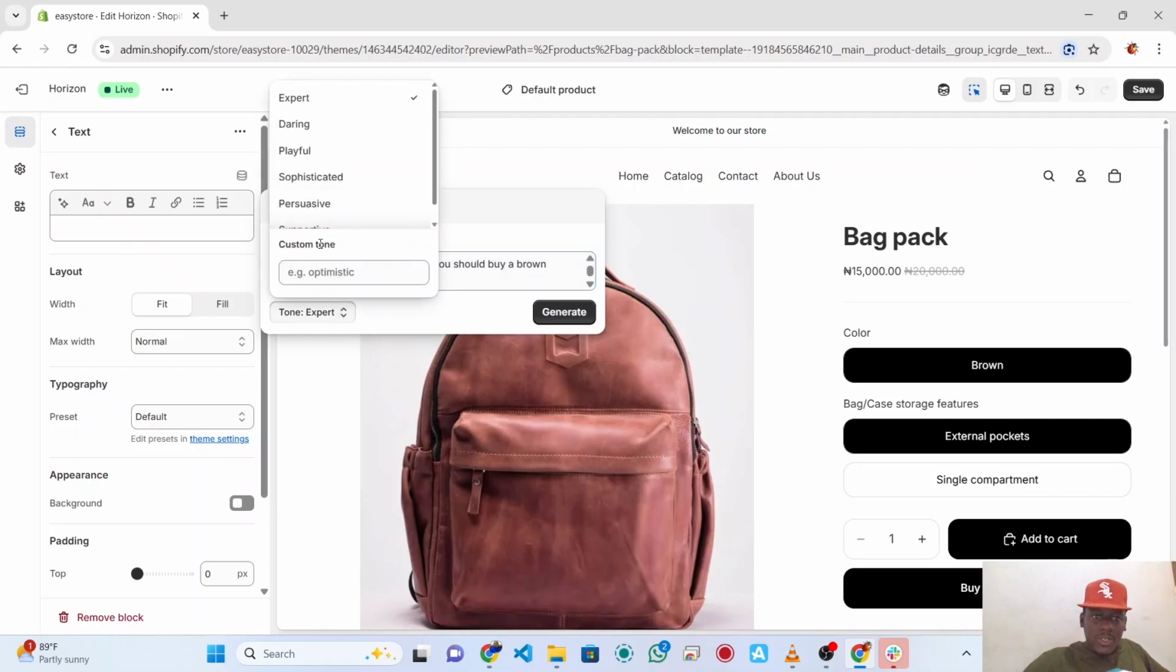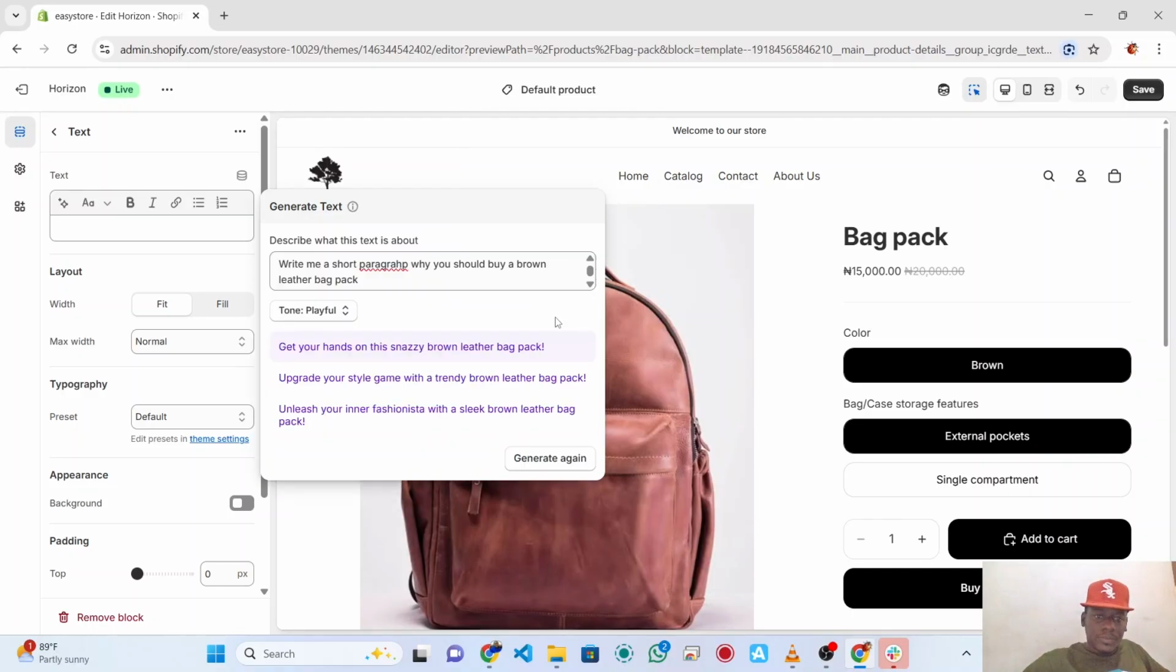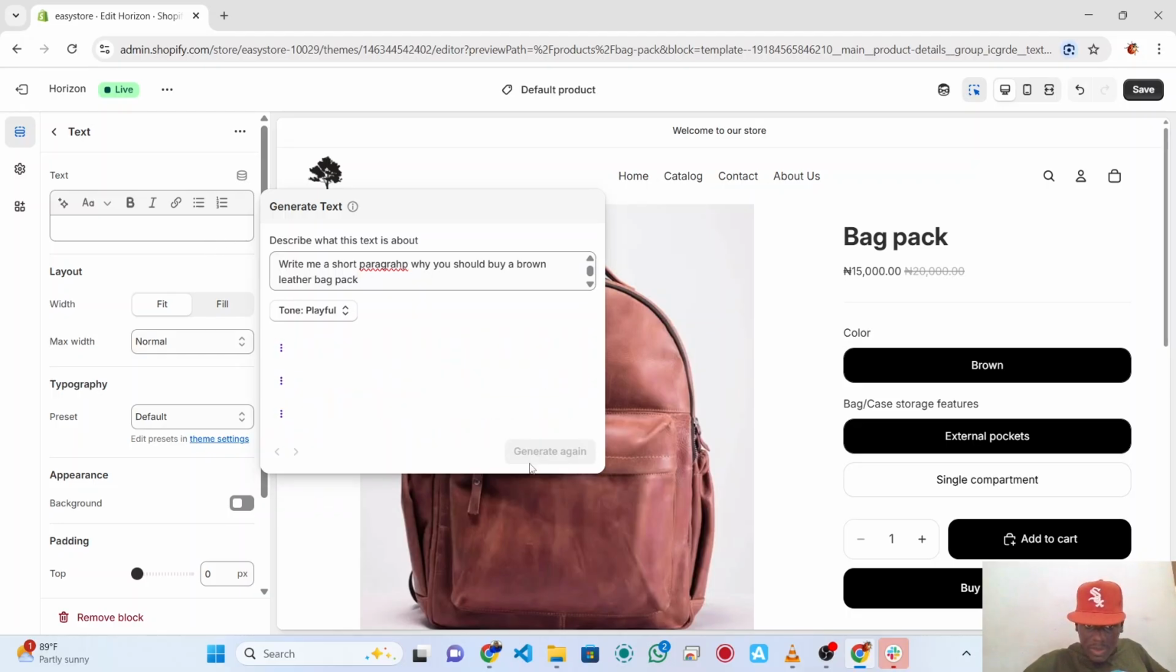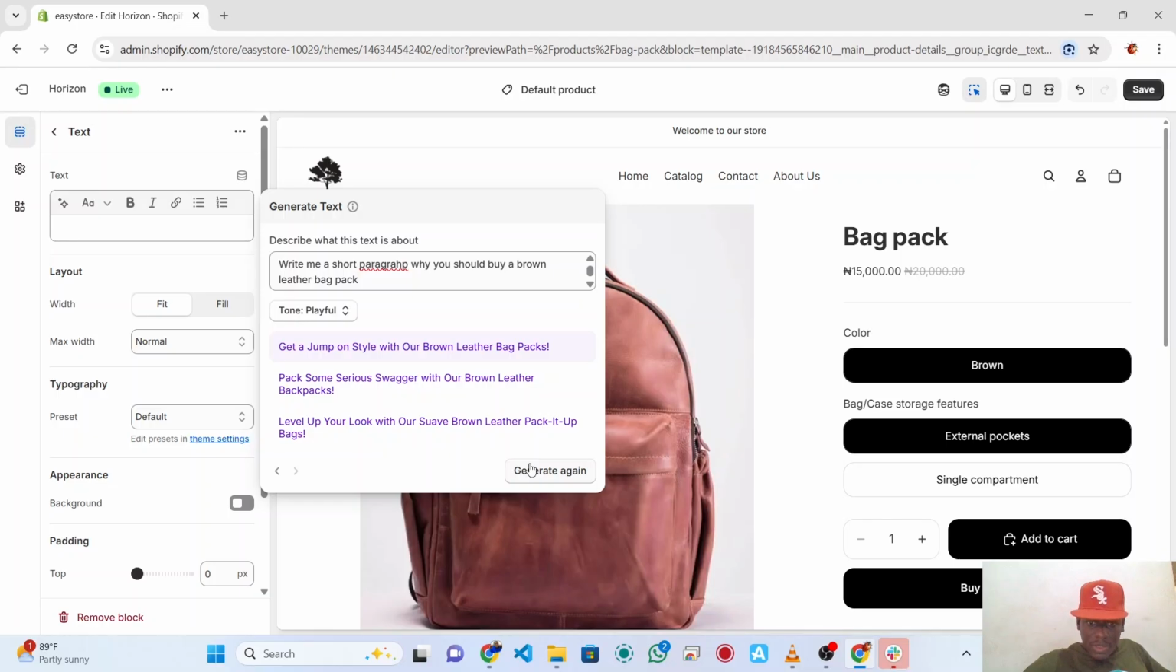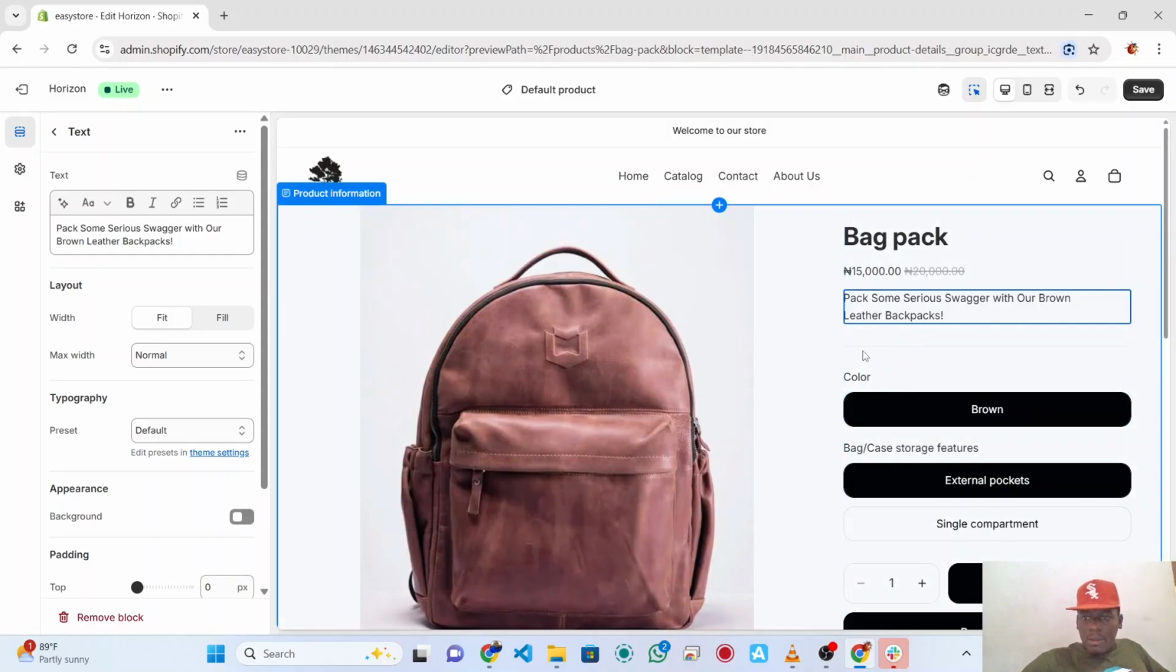So you can select the voice tone. Let's say playful. And click on generate. Okay. You see you have an option to generate again. Well, that's okay by me. Okay, generate it again. Okay, we can pick on anyone. Okay, let's skip that. Okay, you can see it. It's right there.